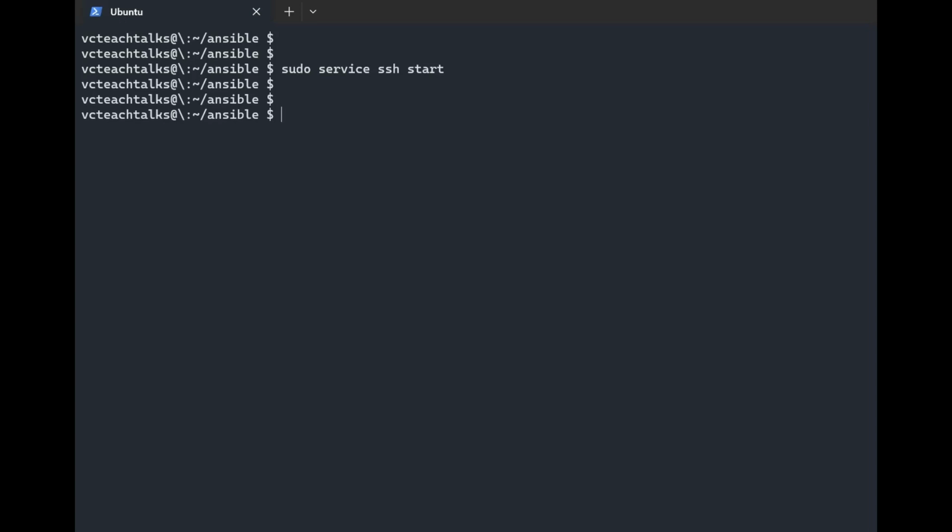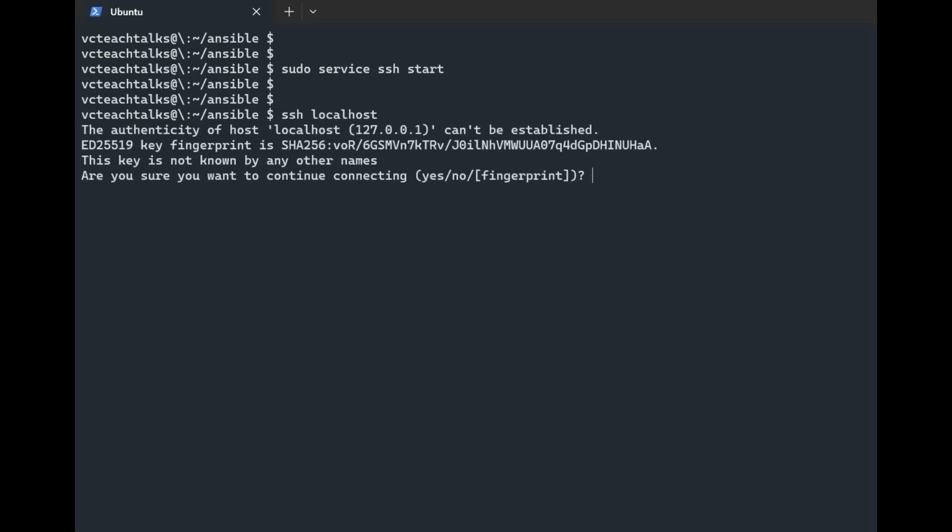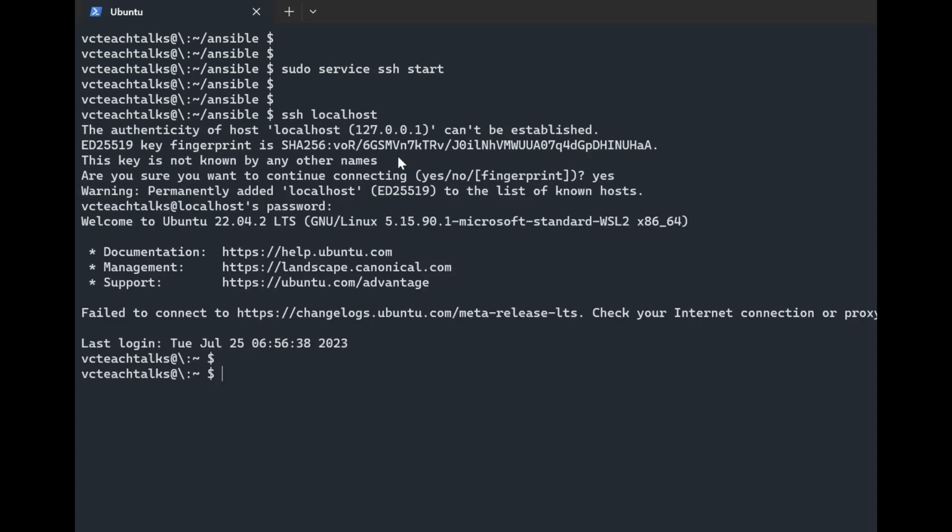So now once the OpenSSH server is installed, you can run sudo service ssh start. This will start the SSH host. Now let me try to do SSH to my localhost again. So now you can see that I got connected to my localhost directly using SSH. There is one thing missing here, although: it's asking for the password, right?